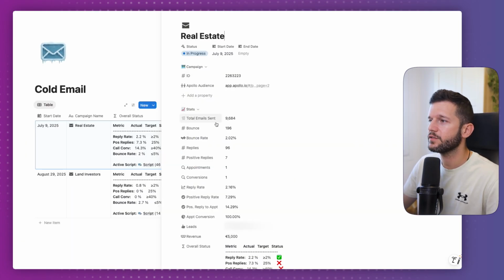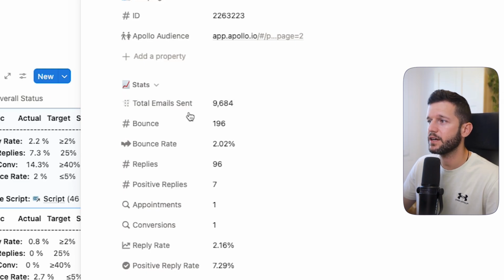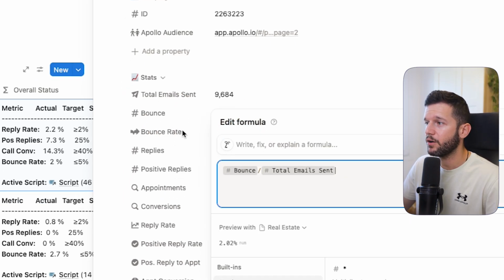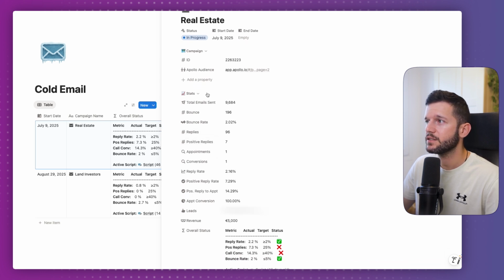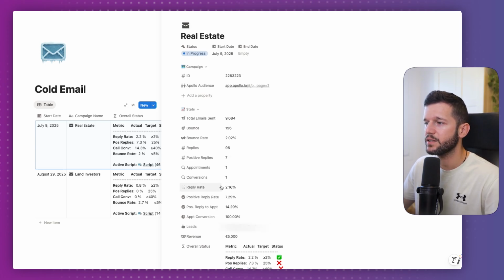Other things that I have: the raw numbers of the campaign, like total emails sent, bounce emails, bounce rate. This is a formula. The number of replies, the positive replies, all these will be brought into Notion via the automation. And then, since in Notion we have everything connected, I also have my leads database and my clients database inside of Notion, so we can see how many appointments we got from this and how many conversions we got from this. So here from this campaign, I can already see that I have gotten one appointment and the revenue that this campaign has given me, which is going to give me the ROI of the campaign.